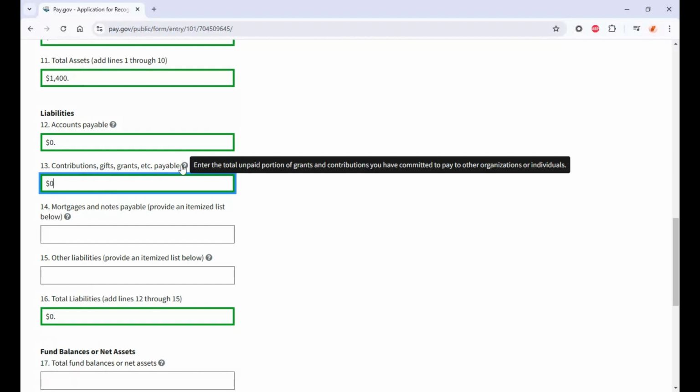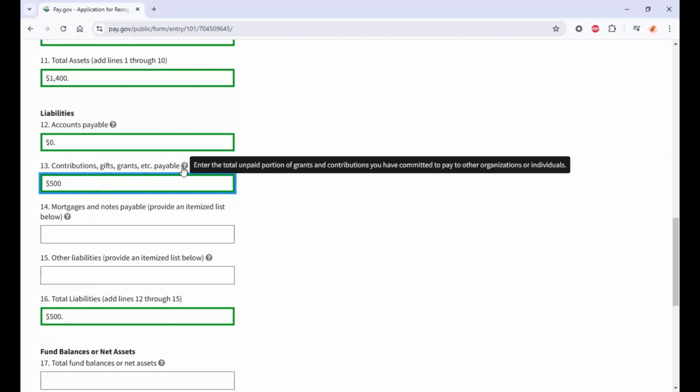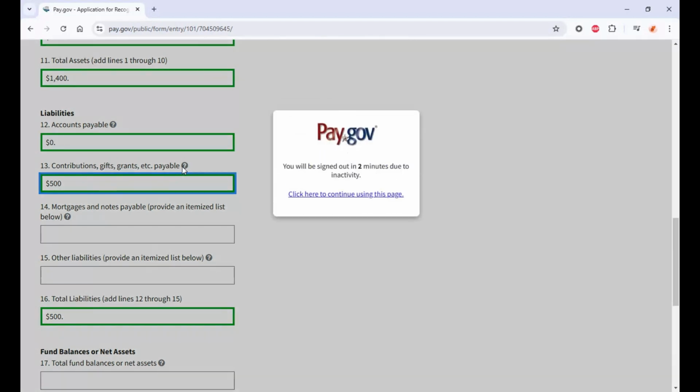Let's just say $500 to one high school student. If that is the case, you need to make sure you put that there, and you need to make sure that your statement of revenues reflects this number. It needs to say a grant for a high school arts student, whatever the case is. If you put that in your statement of revenues, you need to allow that here in your balance sheet. See, it says enter the total unpaid portion of grants and contributions you have committed to pay.